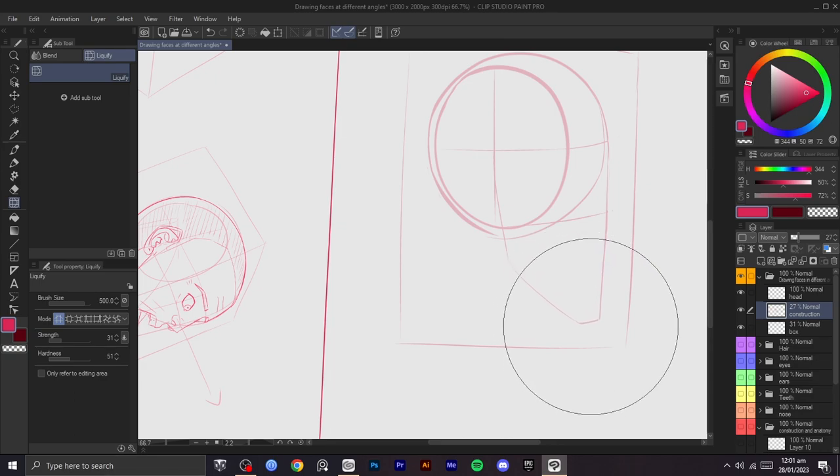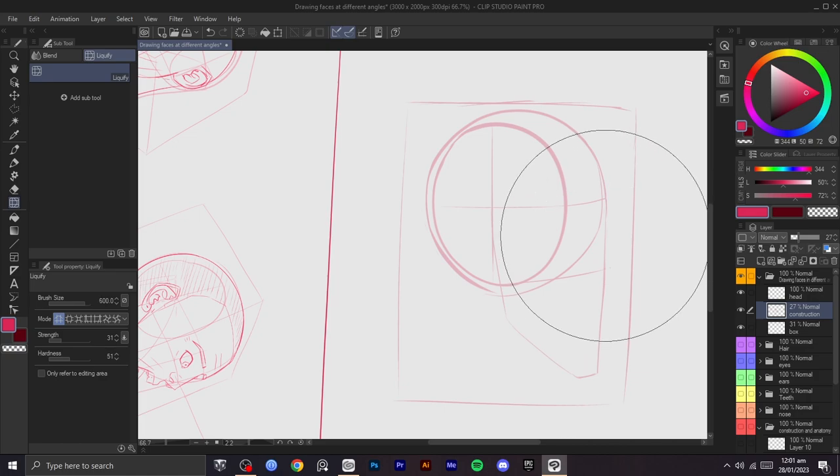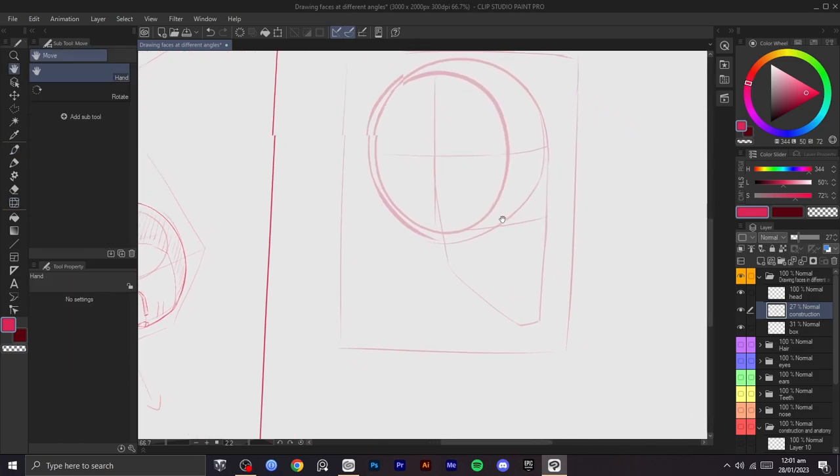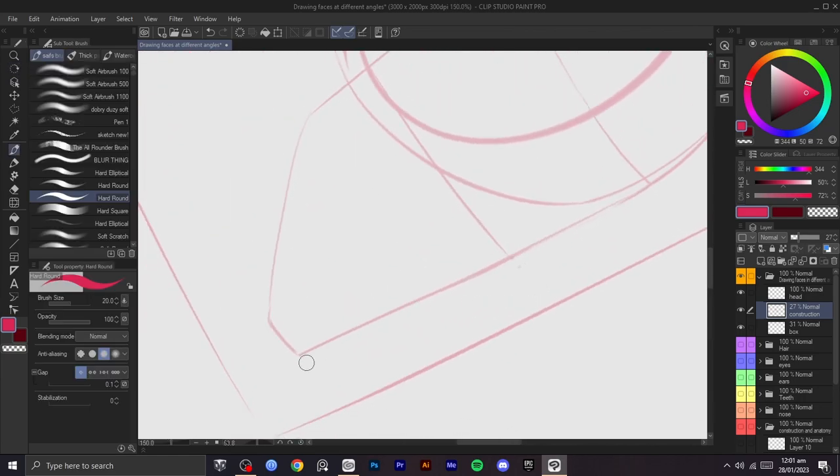I'll just liquefy it a little. Feel free to use liquefy to make sure your whole character is in proportion, since it helps a lot.